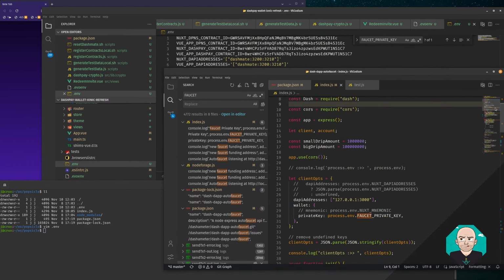Let's do that too. So hopefully, I mean, I might need to reset this since I did it out of order. So this register local. So let's do register local. Sweet.